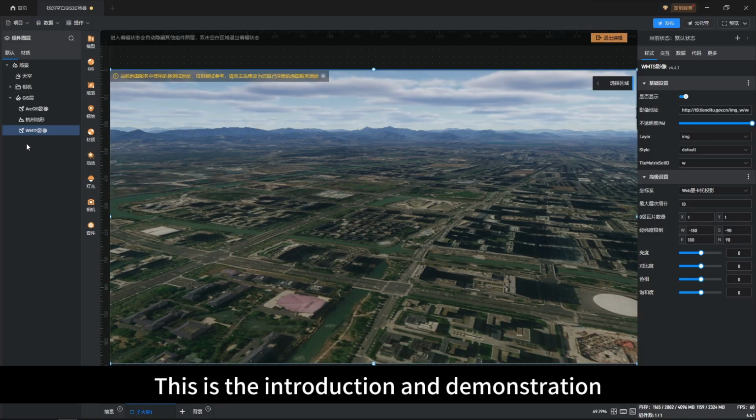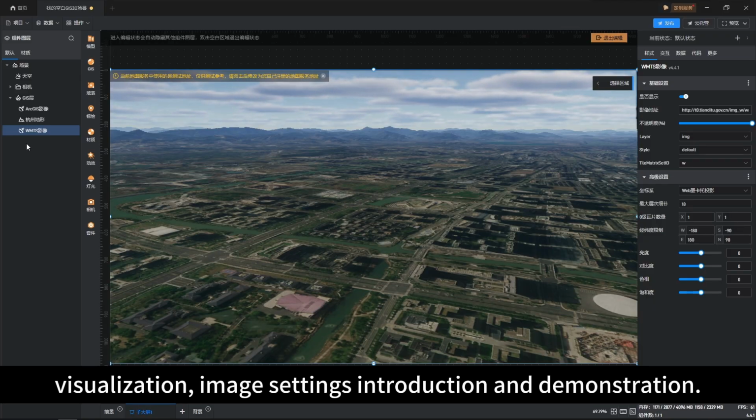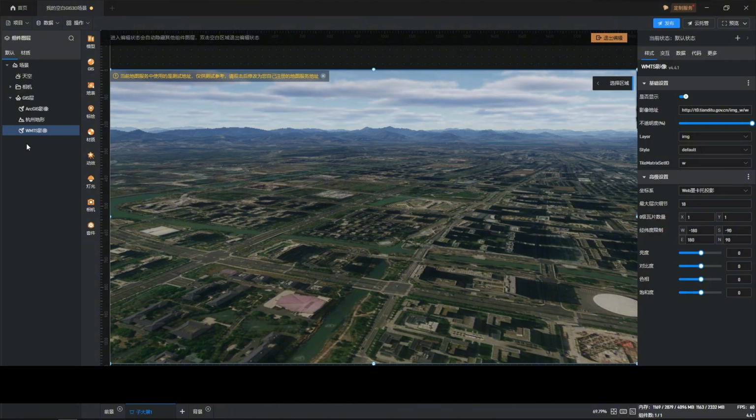This is the introduction and demonstration of the visualization image settings.